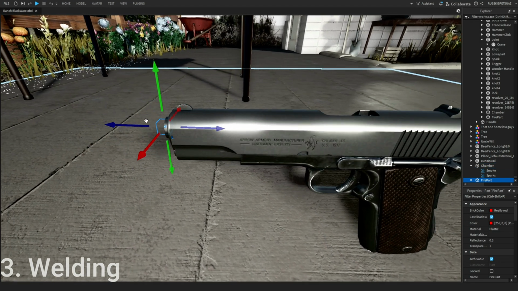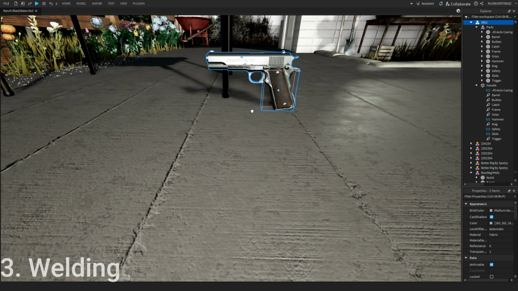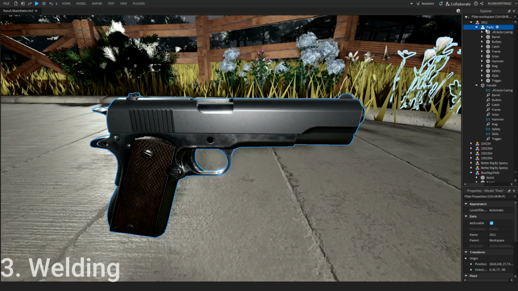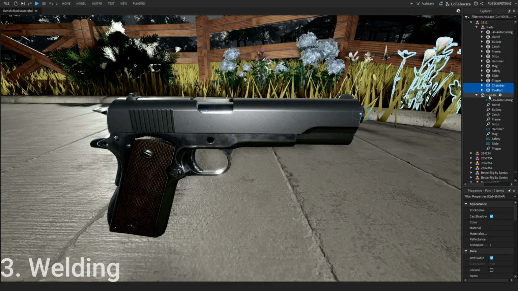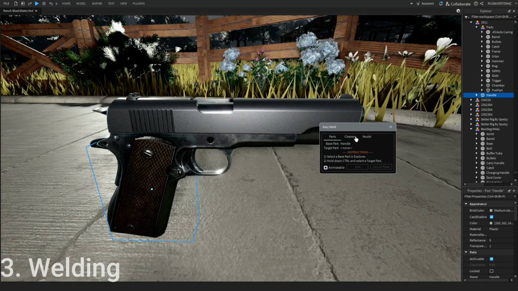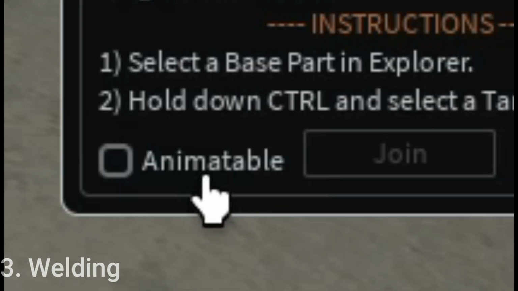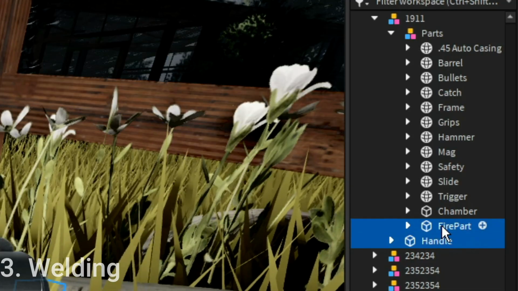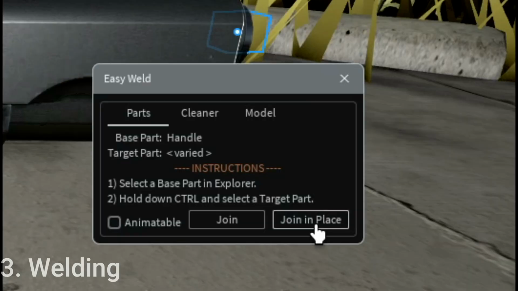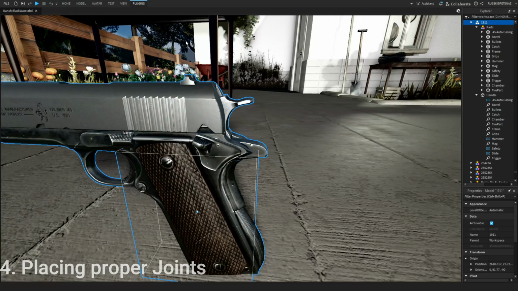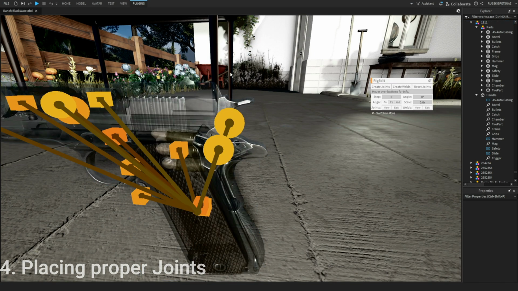This is for the fire part, and this is for the chamber. Copy the parts, put it inside the parts again. Go to Easy Weld again, and this time, uncheck animatable. Handle, fire part, chamber. Join in place. There you go. We're gonna use the Edit Rig, which is a free plugin as well.